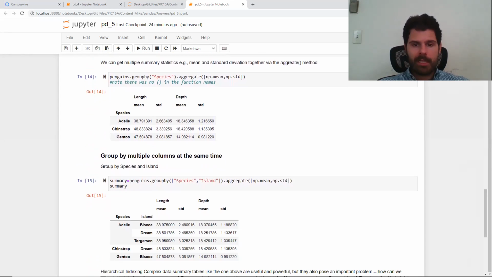Now we can also get multiple summary statistics all together. And for this we do penguins.groupby species with a capital S. And now here we have to use the aggregate method. So we type in dot aggregate. Aggregate is our general term for mixing things together and summarizing the whole group. And now we need to say what aggregation functions we're going to use.